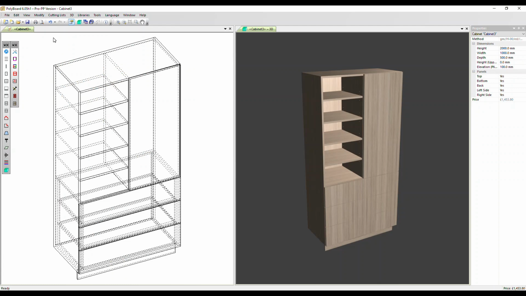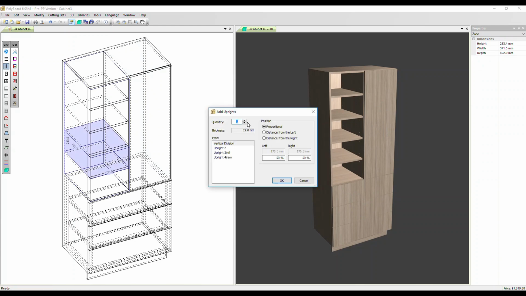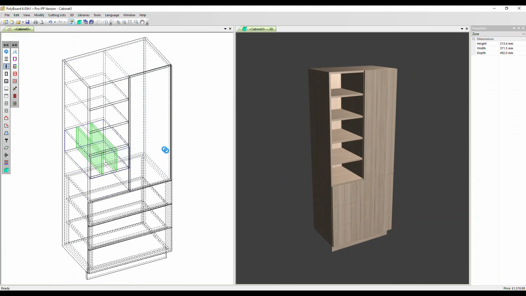Now if your customer decides on a last minute change, that's easy to accommodate too. We can resize the whole model. Let's change the width to 800mm. And every part is updated, including the position of the hardware. We could change this door to shelves, we could change these drawers to a double door. For now, let's say we just want some extra partitions in this shelving area here. I'm going to add 2 uprights. Same again.